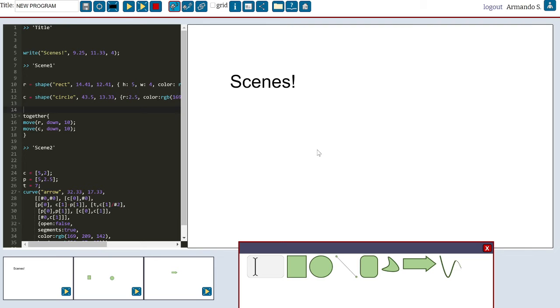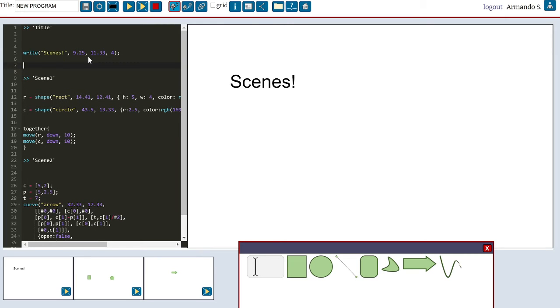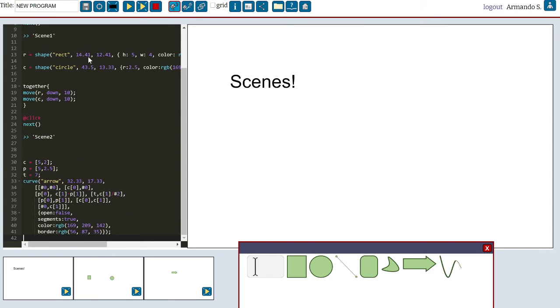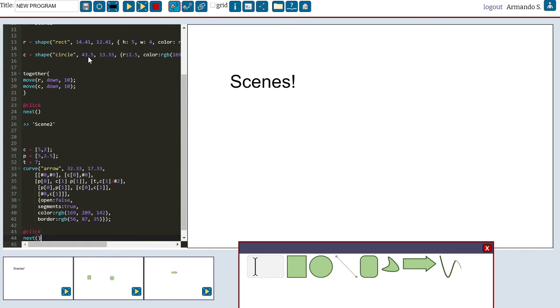Now, if we play from the beginning, you can see that we're in scene 1, but nothing happens because we haven't told it how to transition from one scene to the other. So in scene 1, for example, we can do a handler that says, when you click anywhere on this scene, go to the next scene. Now for scene 2, we can tell it that when you click, we want to go to scene 0.